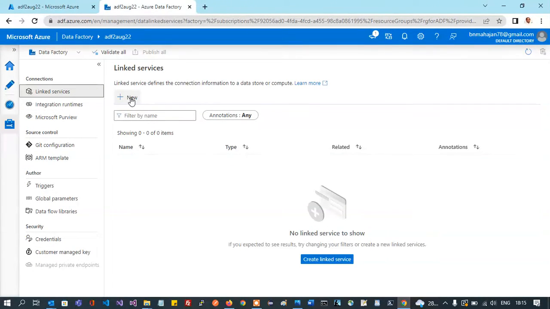In manage, you can manage the triggers, manage the linked services. Suppose you want to create a linked service, you can come here and create a linked service. Before you create a linked service, actually you have some architecture you have to follow. So before that, we will first create some storage account, and after that come back here.